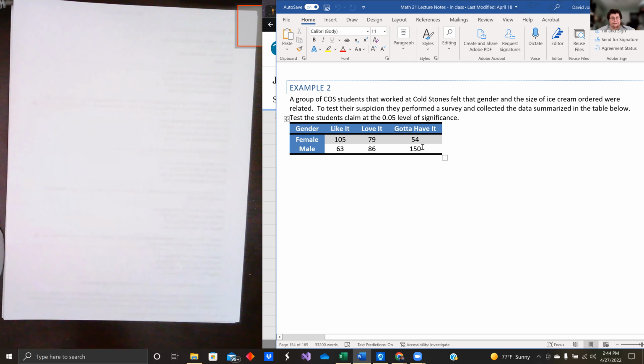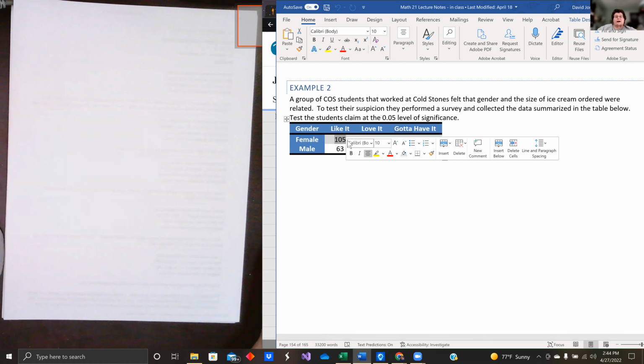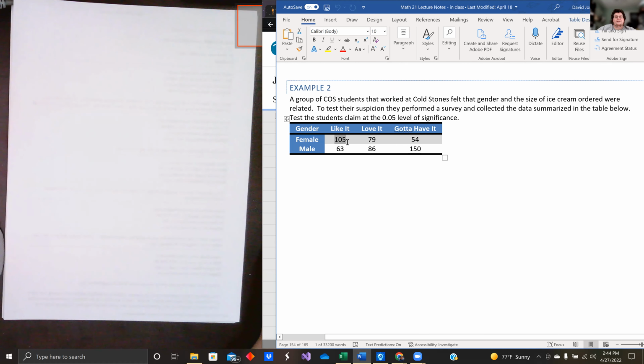And just eyeballing it, the women opted for a small size the most, and then the bigger the cup got, the lower the values got. Less women opted for it. And the guys were the other way around. If it was a small cup, they were less likely to choose it. More guys picked larger cups.